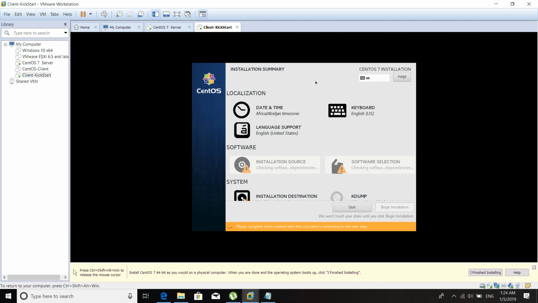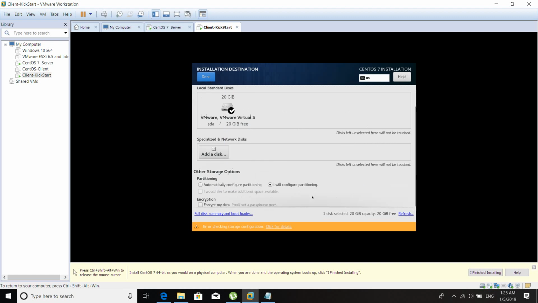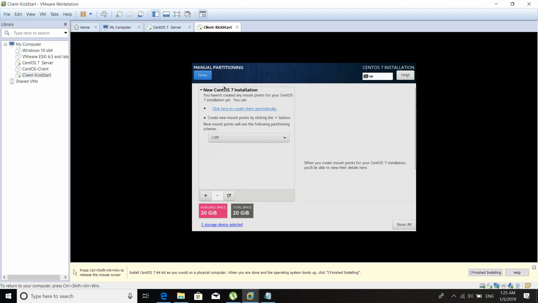Okay, now it's taking software dependencies. Once it's finished, okay, now the installation source, which we set before, is the FTP IP address and directory for the FTP. This is for the packages and package dependencies. Server, as we selected in software selection. This option was obtained from the answer file. Installation destination: I will configure partitioning. Okay, that's fine. Done.